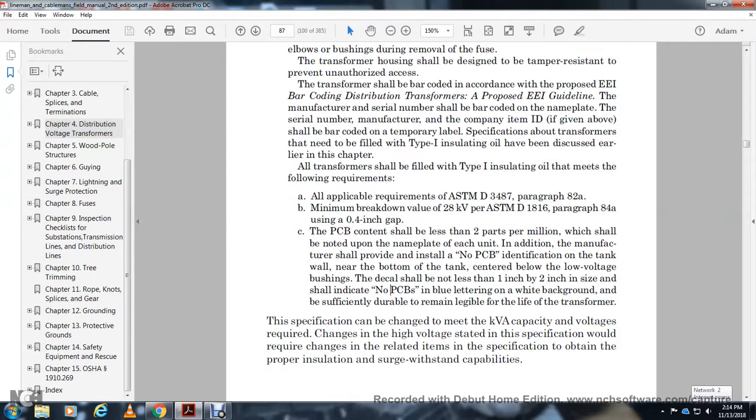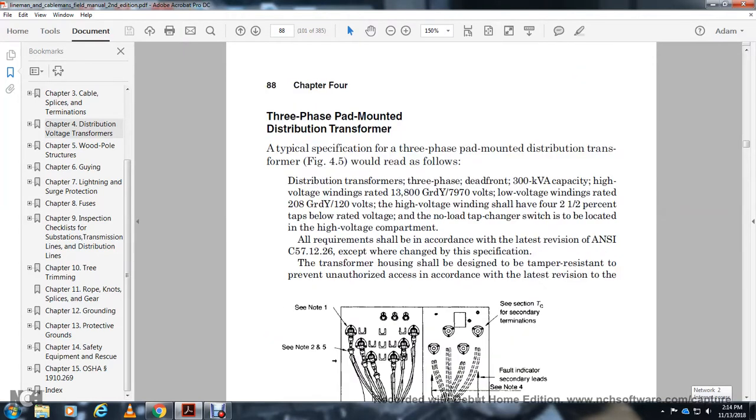The specification can be changed to meet the kilovolt-amp capacity and voltage required. If the high voltage changes, the specification would require changes to related items to obtain proper insulation and surge capabilities.